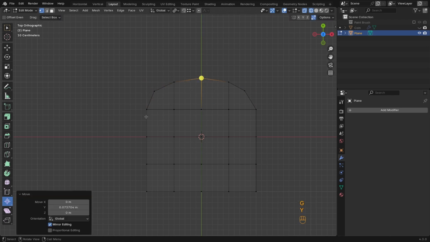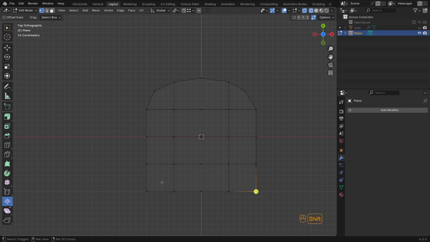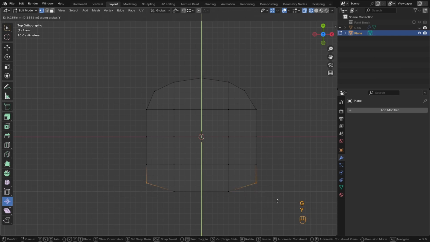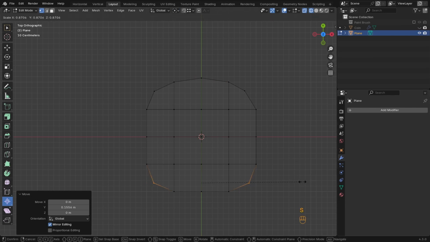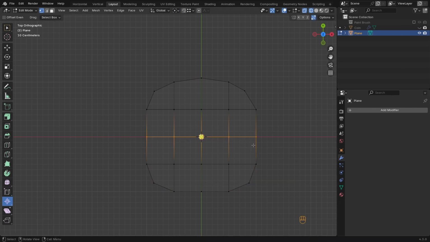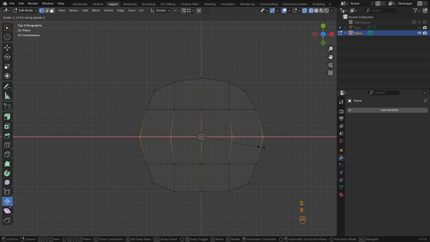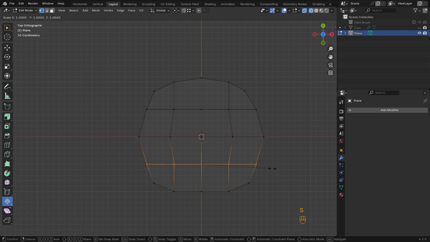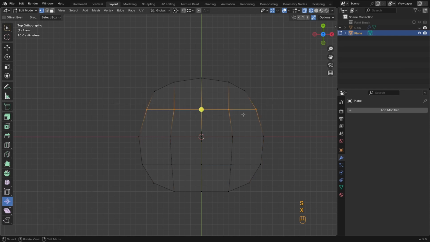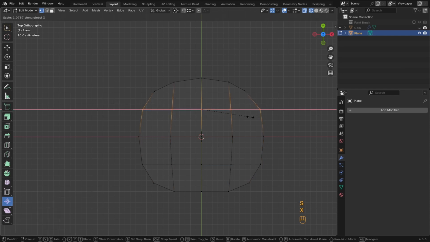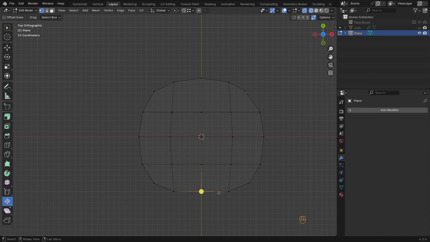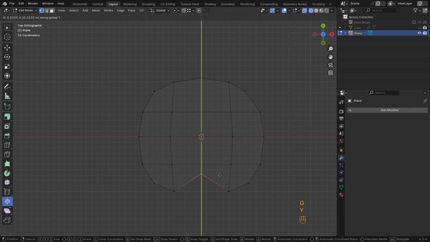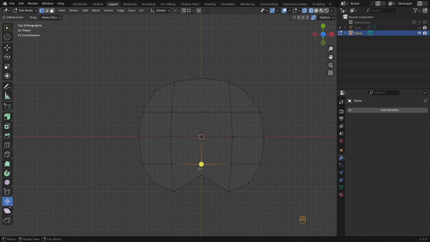I try to make these parts round, so let's select these two edges, move them in the Y axis, and scale. Let's set it to bounding box and scale it inside. And now let's select these edges and these edges, and then let's move it inside. We can move this one inside as well.